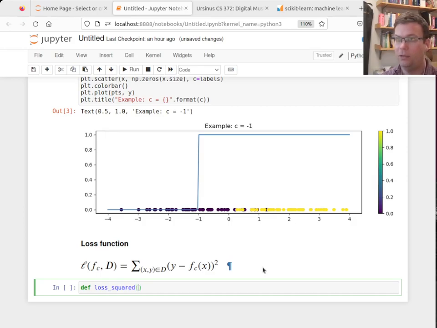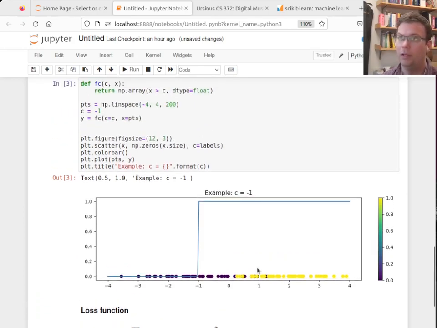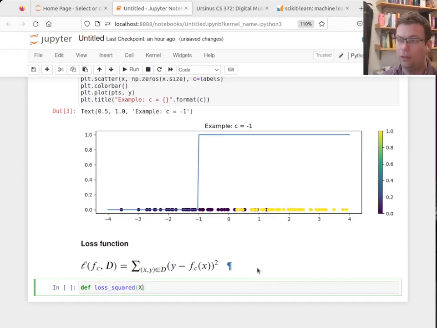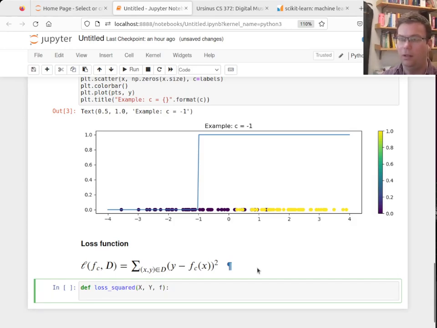And so I need to pass along the x, the y, and then the function that I evaluate on all the x's. And so here, I'm just going to take the squared. I'll take the difference first. So it's going to be the difference between the label that I have and the function evaluated on the inputs, actually squared, and then I'm going to sum that up.